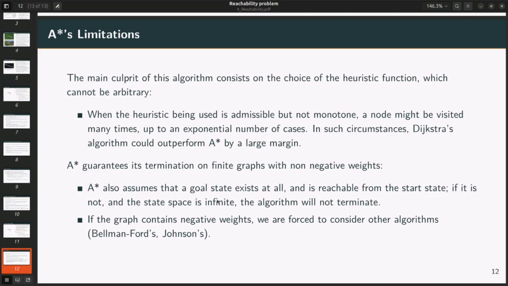So the problem might be that the heuristic is actually suboptimal. We might end up, given the continuous search, visiting a node multiple times, even an exponential number of times. So if the heuristic is actually suboptimal, then Dijkstra is always better than A star. That's why it's important to guarantee the optimality of the heuristic. But if you're taking the usual Manhattan distance or the Euclidean distance, there should be no big problems.